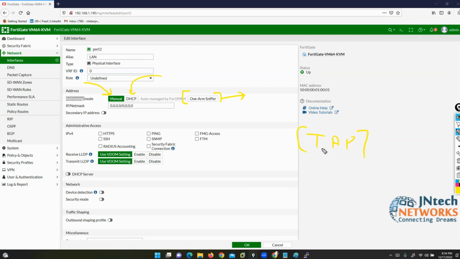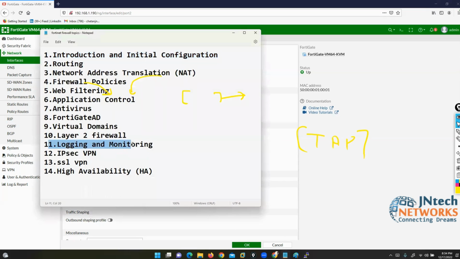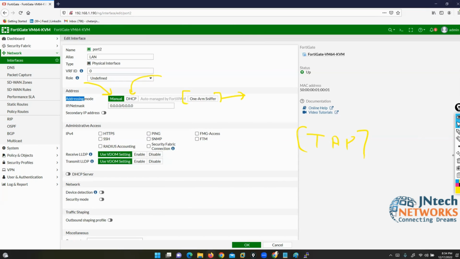Sunita, remember in your Palo Alto session? Yes, sir. We have an interface type called tap interface. Yeah. In Fortinet, you can say one-arm sniffer. It's the same concept. This one-arm sniffer we can discuss in logging and monitoring, but right now our focus is on interface configuration, IP address configuration.